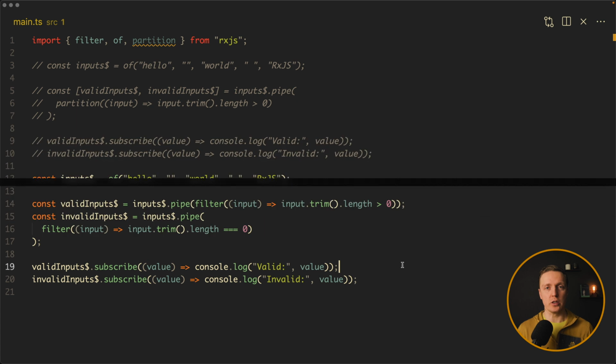Another function that I want to show you is a deprecated one. This is why you should not use it.